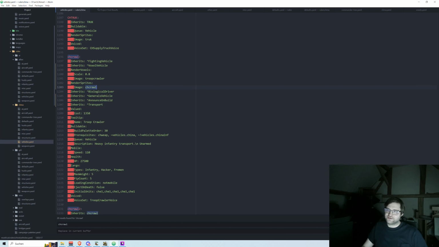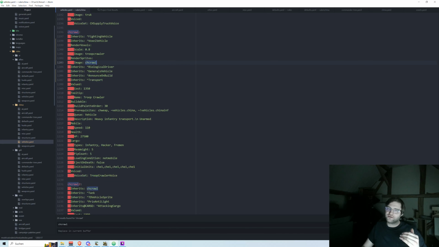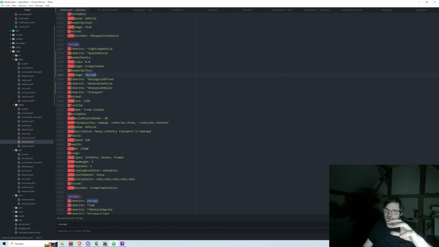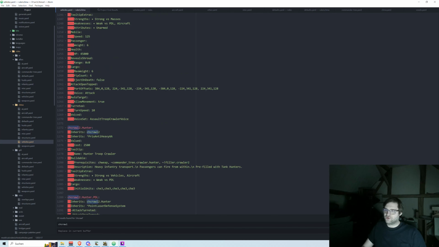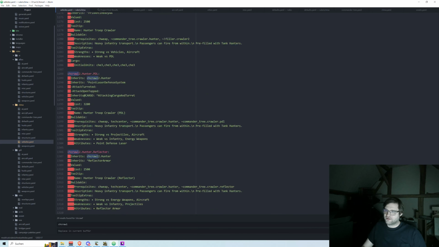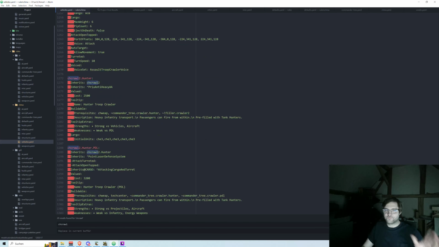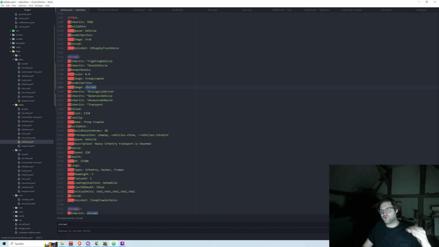I do it explicitly here, because if other vehicles inherit from the crawler, like here the heavy troop crawler, or the hunter troop crawler, or the mortar troop crawler, whatnot, assault troop crawler, all these modifications, upgraded versions of this tank or vehicle, they will then also inherit this explicit reference to the troop crawler sprite, which means I don't have to define the same icon again and again on the other tanks, but it will have this explicit reference and will show the same image, which is desirable in our case.